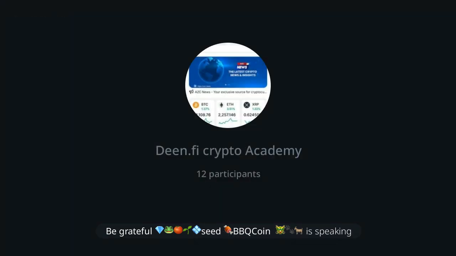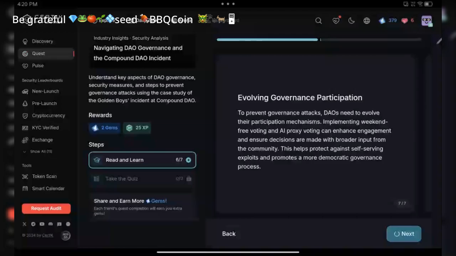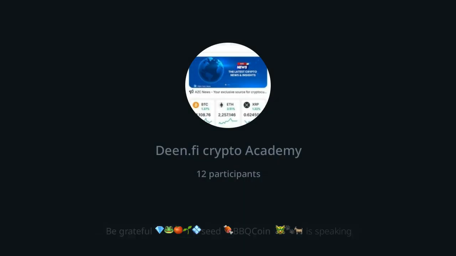So now we go to this. What was the primary controversy in the Golden Boys proposal to Compound DAO? They wanted all the DAO's treasury funds to be stored in a vault controlled by them. That is B.